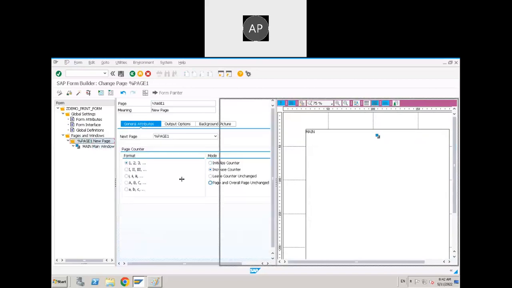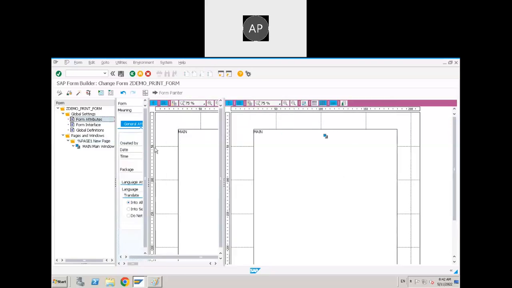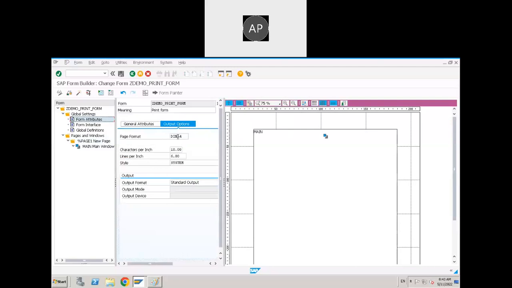Now let's design the view. This is the page, an A4 page. Where do you select the page format? Is it an A4 page, A3 page, or what? In form attributes, output options, you can select what your page size is. If it is an A4 page, you have to select DIN A4. Okay.